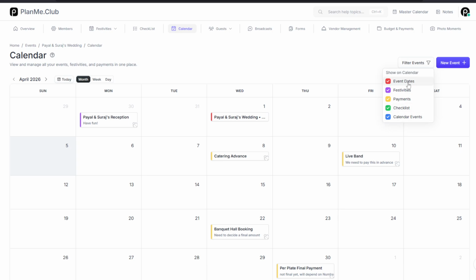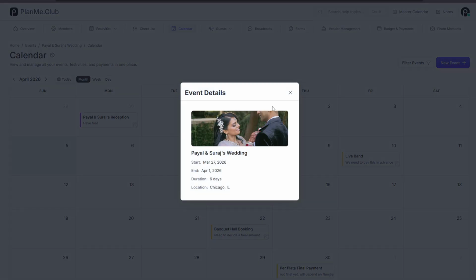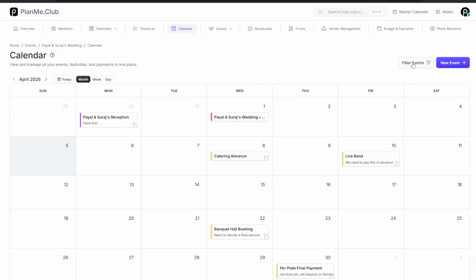Now event dates, it's basically the main event that you are using this functionality in. Let's say Payal and Suraj's wedding. Once you click on this, you will see detailed info here, like the start date, end date, duration, location, and all the details that you filled in while creating this event.